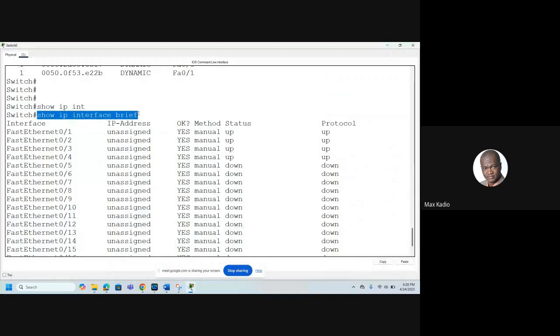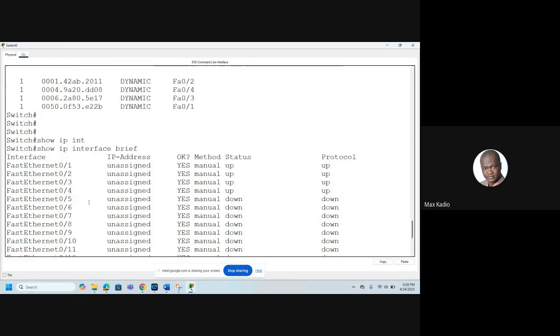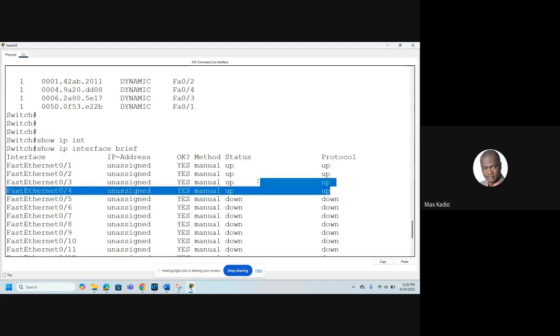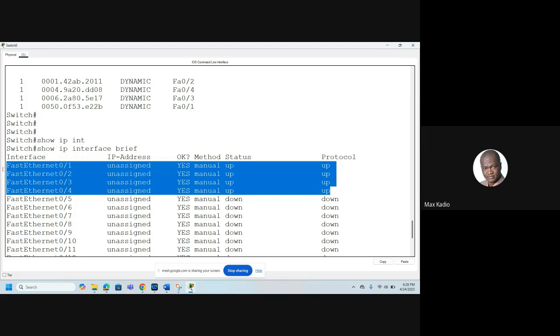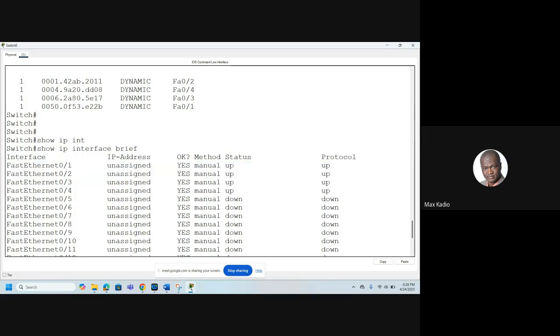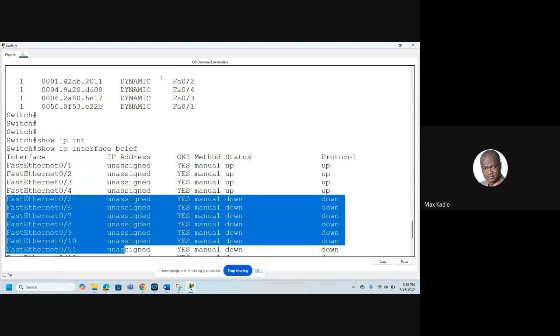Show IP interface brief. If you type that command in privilege mode, you'll see all the ports, port 10 until port 24, and we have other types of ports again. If you're not using them, you see here, "up" means these ports are connected to something. Anything else you're not using, you must shut down. So we'll get some labs to do that. You go to that interface and type shut down.